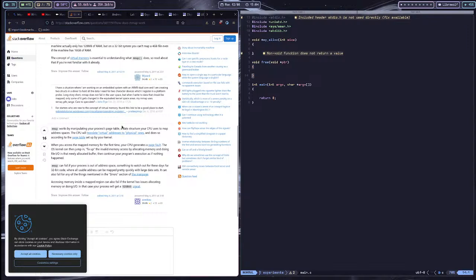Manipulate your process's page table. Yeah, your CPU translates virtual addresses to physical ones. You can access the mapped memory for the first time. Page fault. The OS kernel can jump in, fix it. Oh, so the kernel does it for you. But what if I want to do everything myself?